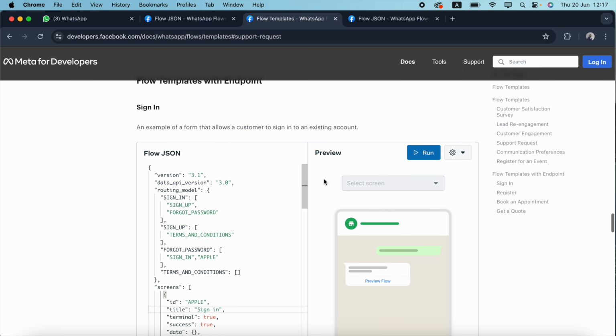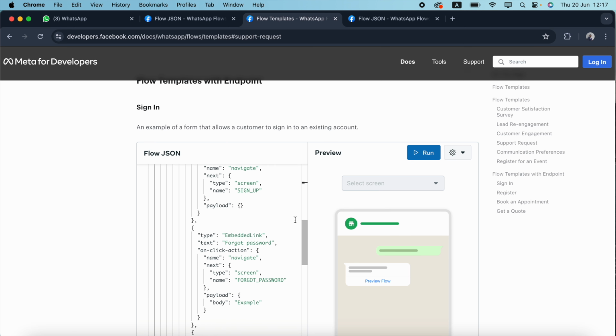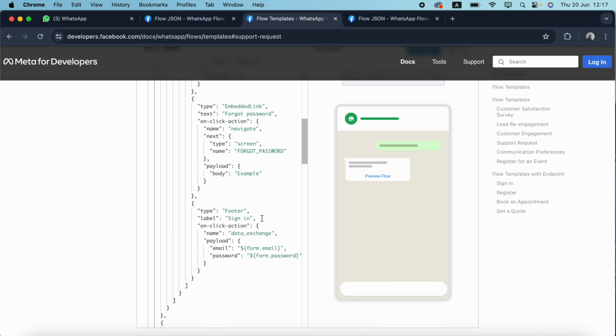So let's see, in the first I just control set that. So in the first screen, let's see how we are handling the footer. Okay, in the footer we are handling a different property that's called data exchange. Previously we saw the navigate and the complete, but here this is data exchange. There's two ways you can create the WhatsApp flows. One is with endpoint, another one is without endpoint.